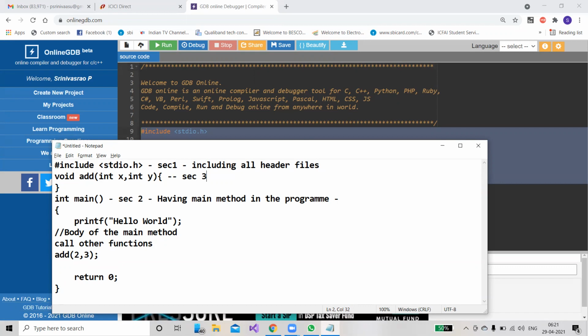So C is a procedural language or structural language. How can you say it is a structural procedural language? Every functionality has to be written in a function, divided into different functions. Hence we call this a functional language or a procedural language. Everything needs to be structured.